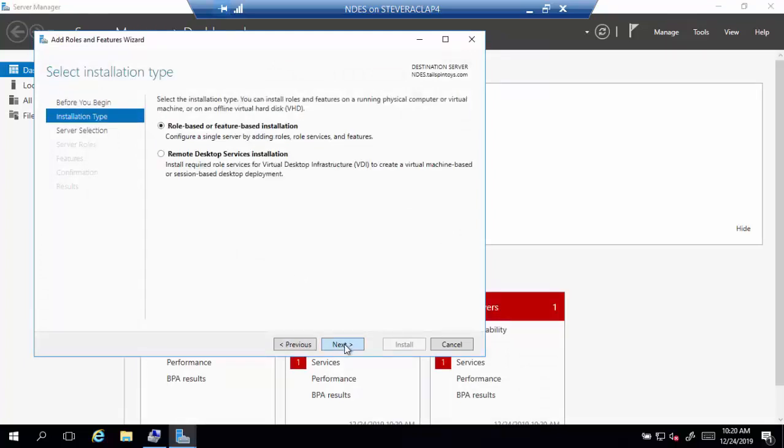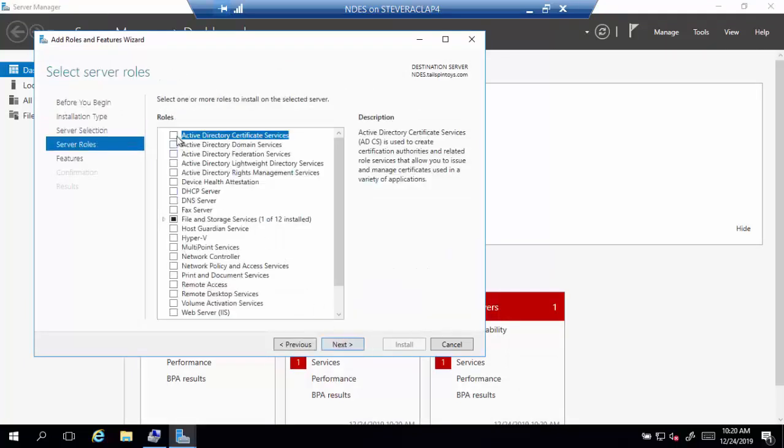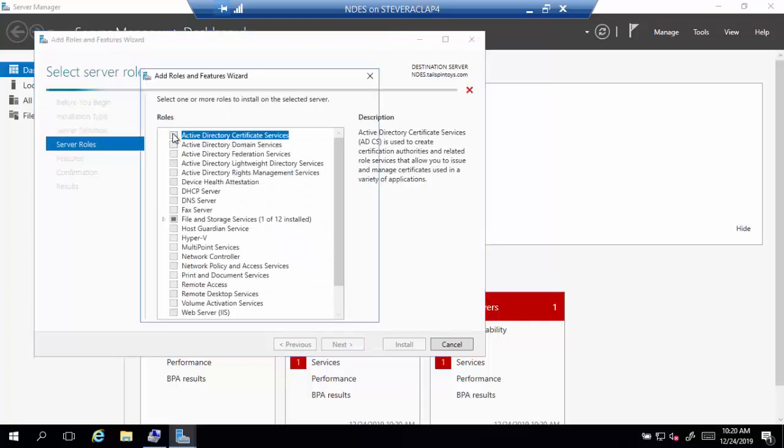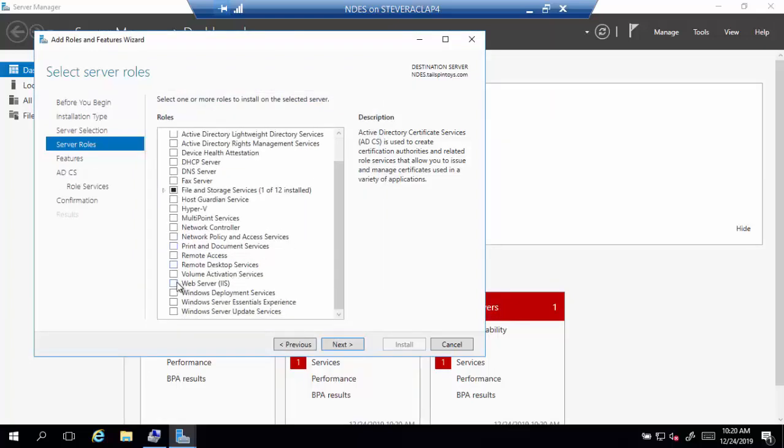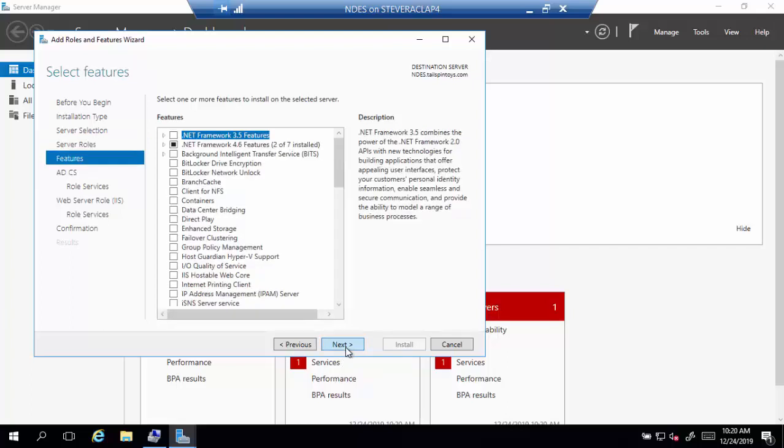Click Next, click Next, and click Next. And then I'm going to add Active Directory Certificate Services. And I'm also going to add Web Server. Here, add features. Okay, good to go. And then on the web server, I will come back and configure a few things here in just a second.